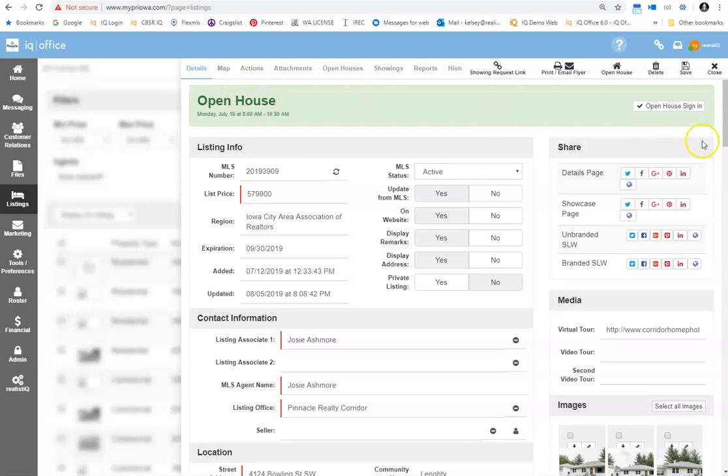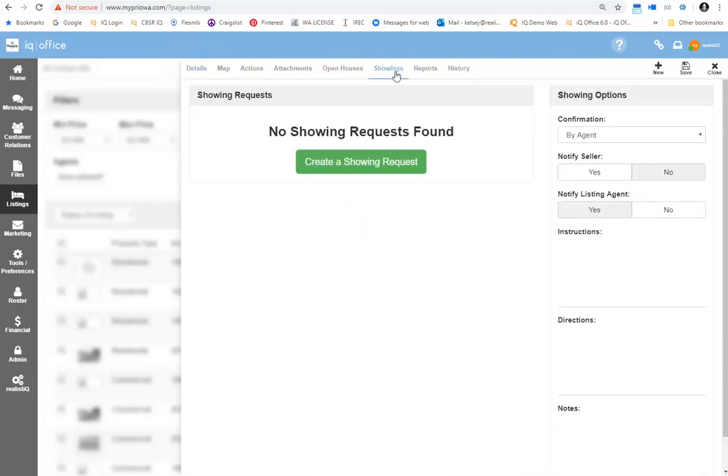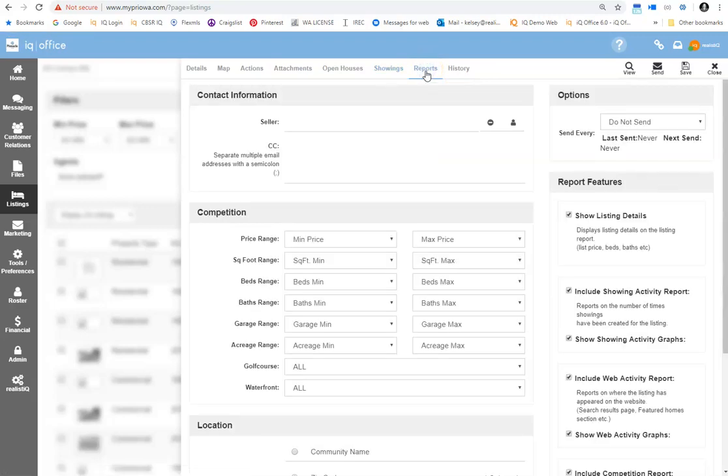You also can access the open house sign-in page, which we're going to talk about in a little bit, right from that home details tab. For showings, I know you guys use ShowingTime, so this tab will not be applicable for you. And the last thing I want to talk about within the listing detail page is this reports tab.